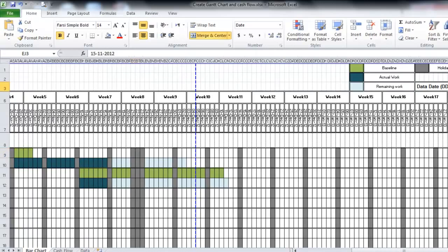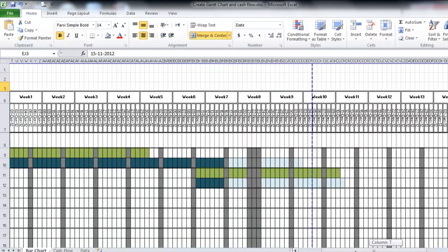First thing, you have to identify your data date. It is very important. So our data date here is 15 November. So before 15 November will be actual work, and after 15 November will be the remaining work.